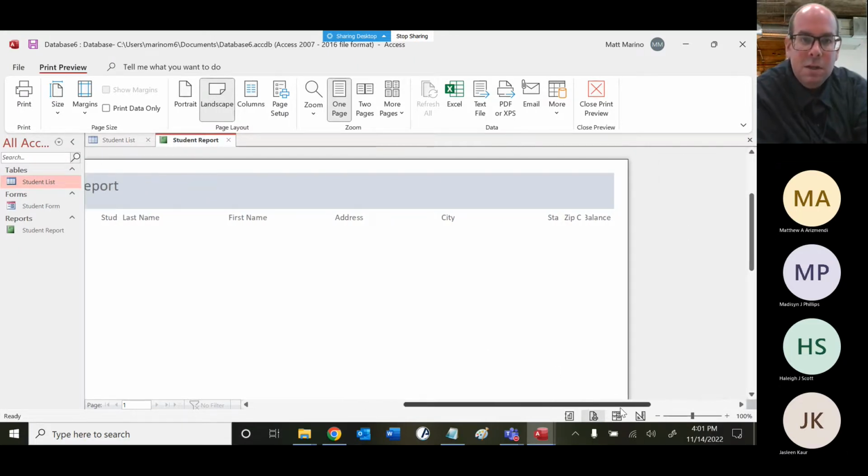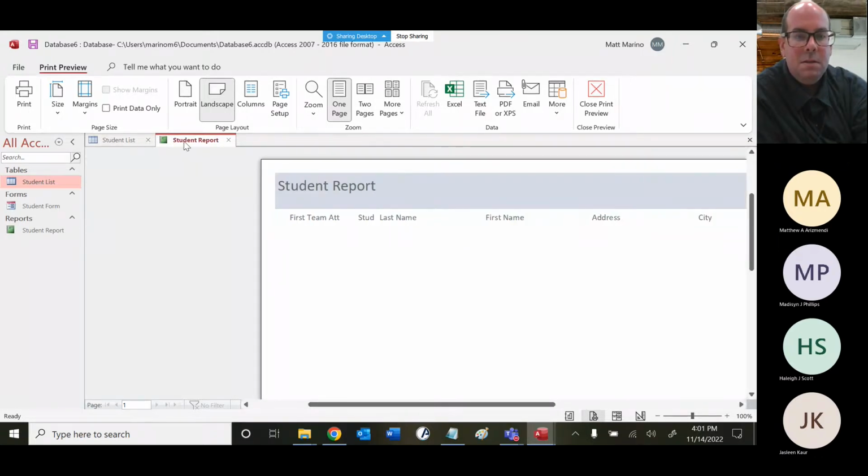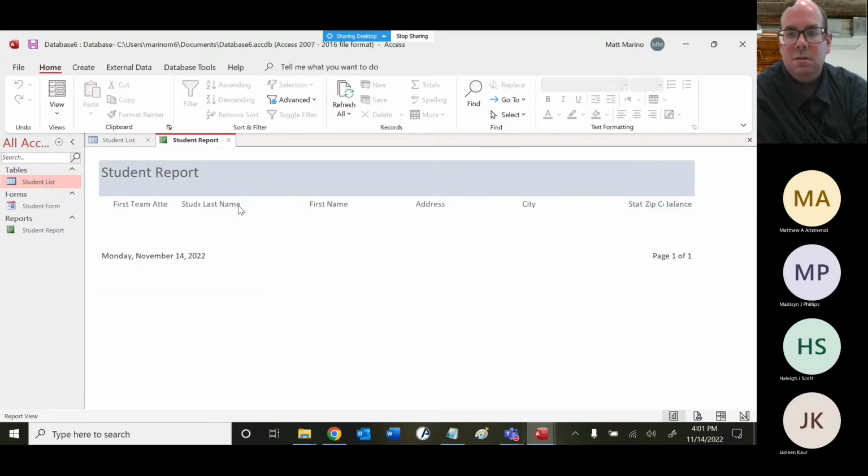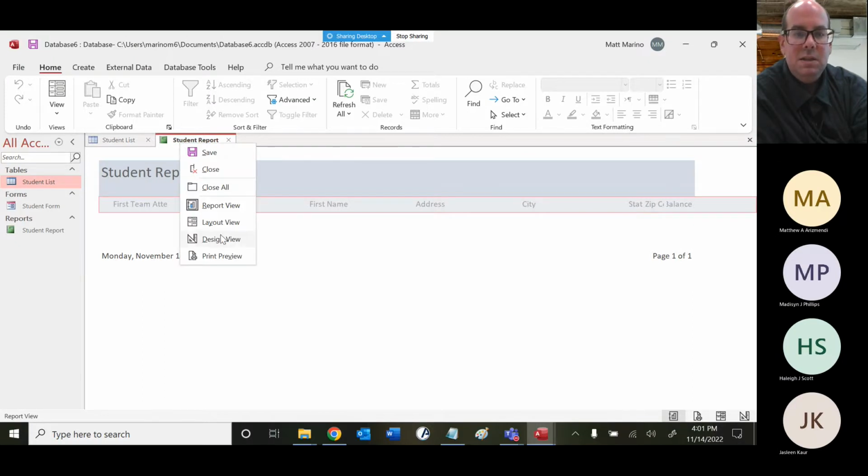And then for state, I guess zip code and balance, you'd have to change the column width so that they fit. Right click student report and go into design, yeah, design view, hopefully.